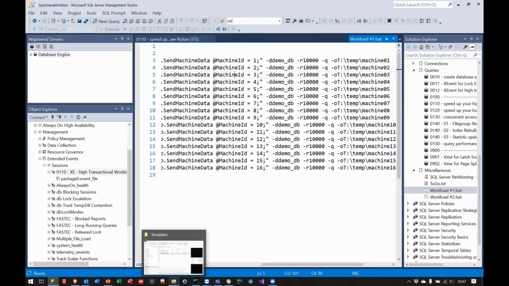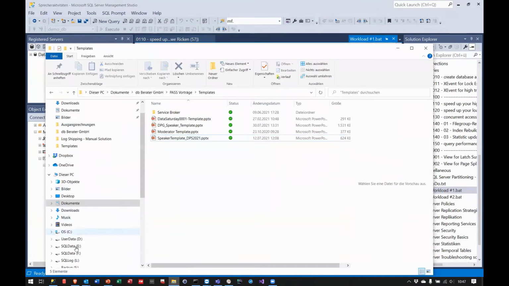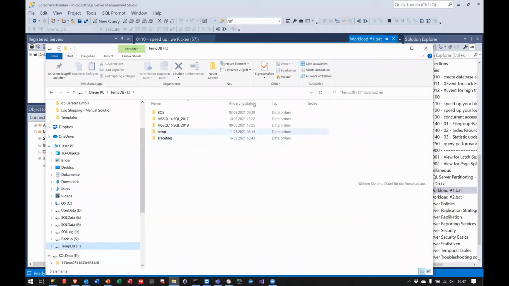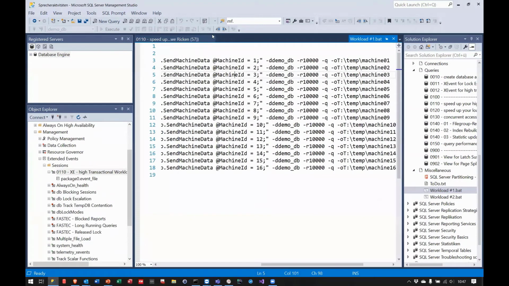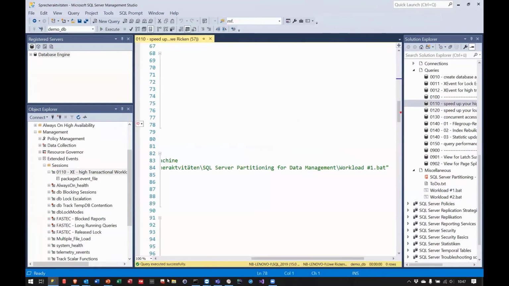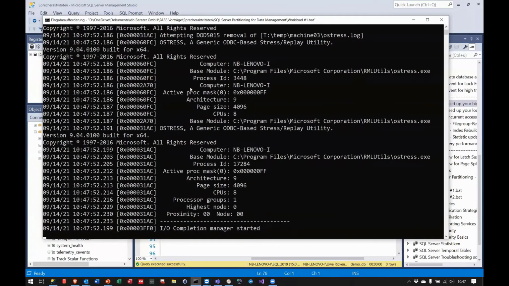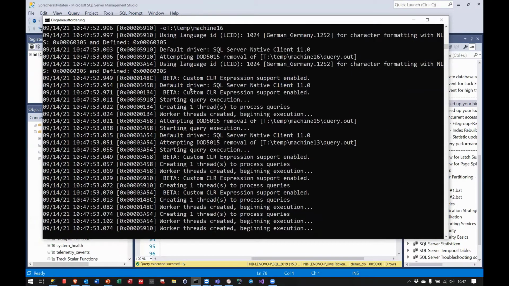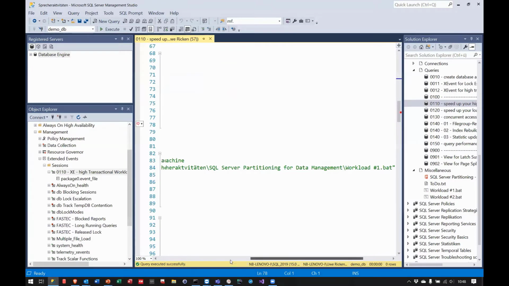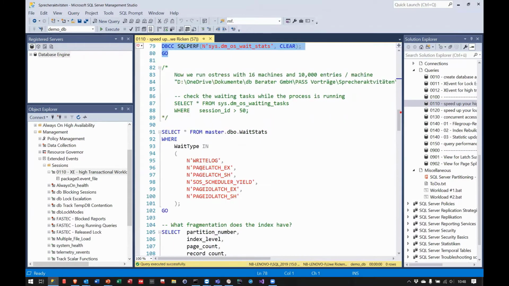and every process is pushing 10,000 rows into it. Let me check whether we have it on the T drive. Oh, it's there. Okay, so this one gets executed, and I have prepared this, and here we go fast. So now SQL Server is creating 16 processes, and we are pushing data into SQL Server. And you see that it takes a while. So in the meantime, while this is up and running, we want to see what kind of wait stats do we have and what is the highest number of.